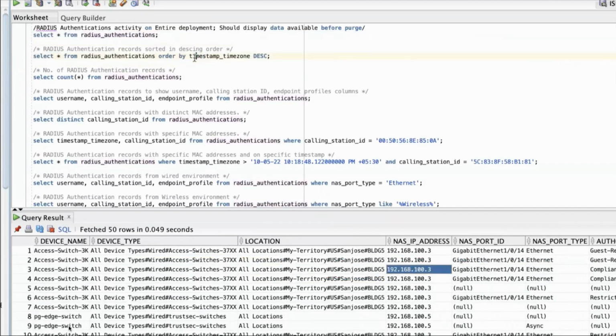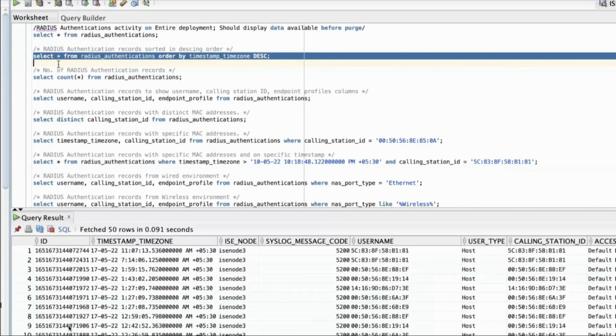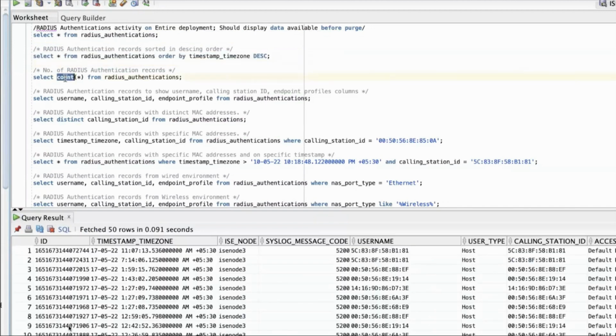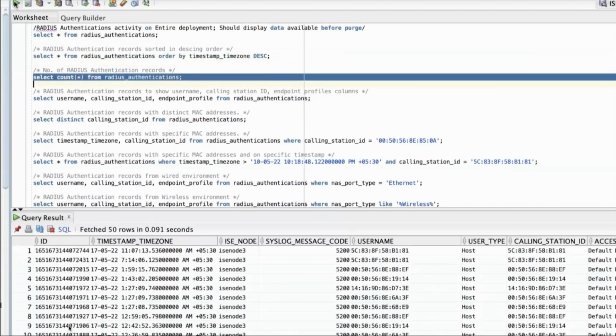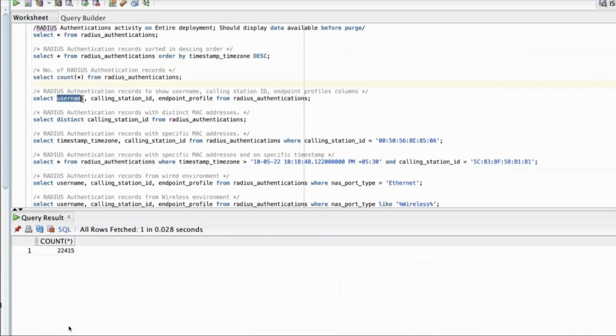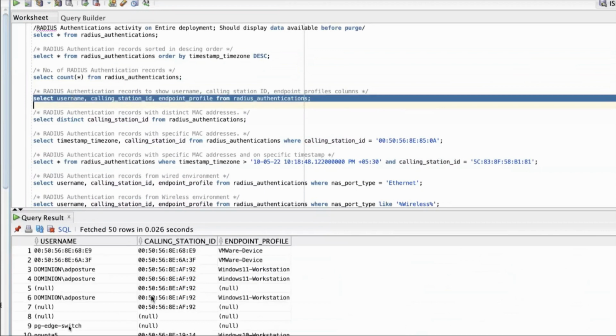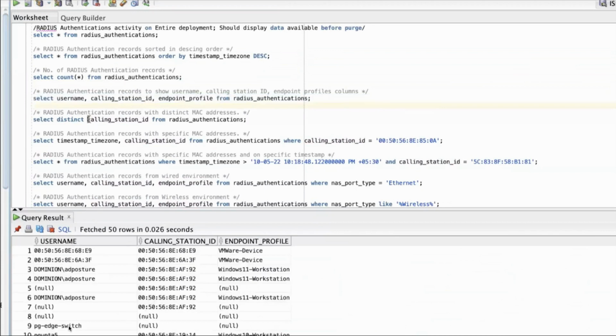If I wanted to order it by the timestamp in descending order, I can do so using this query. And if I want the number of radius authentication records available in my ISE before the purge, I could do so. There are around 22,415 radius authentication records available. I don't want to show all the columns, but only specific columns like username, endpoint profile, and so on from the radius authentication. So it's going to show me only those three selected columns.